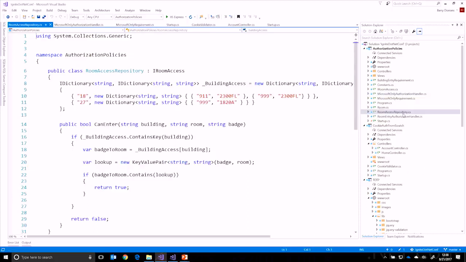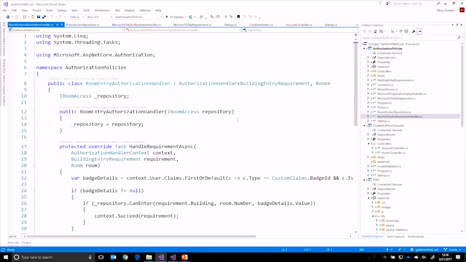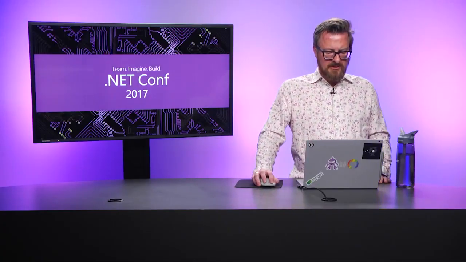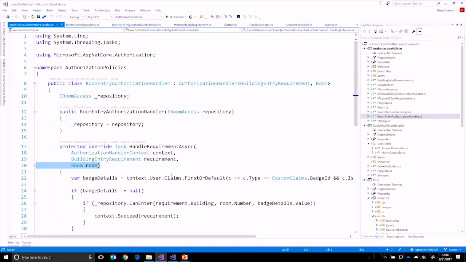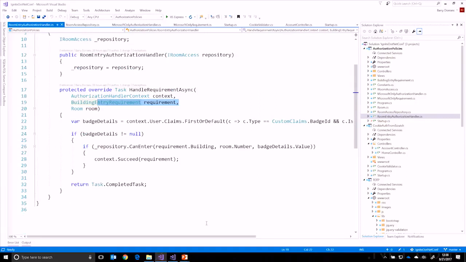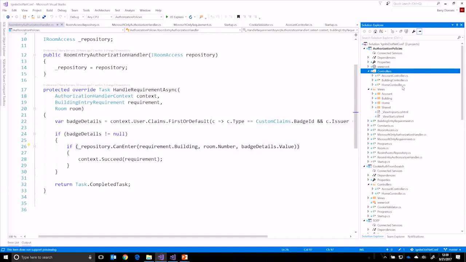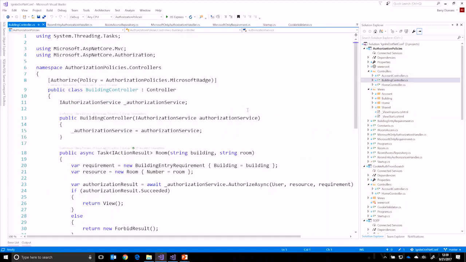And then for my room access, well, here's my repository of a very horrible list of who can get into what room. And there's can you enter it. In my room entry authorization handler, well, this is going to be a resource authorization because the room is a resource. Resource authorization is going to take the resource that we are authorizing, plus a requirement. So I'm going to get the badge details out. The requirement is going to specify the building. The room is coming as the resource. And then I'm going to go to my repository and see if someone can enter. So it's nice and flexible, and more importantly, you don't have to write your own authorize attribute anymore.